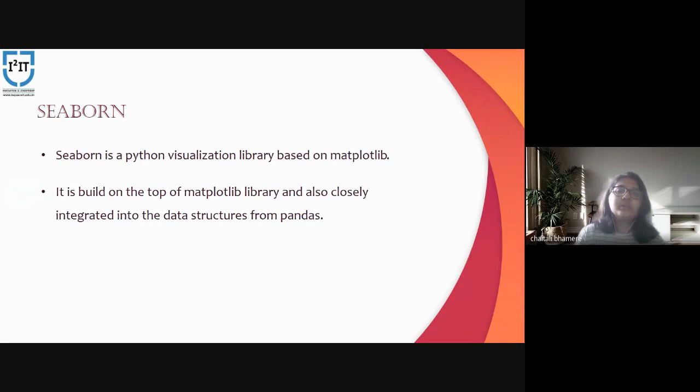Now the second library is Seaborn. Seaborn is a Python visualization library based on Matplotlib. It is built on top of the Matplotlib library and also closely integrated with the data structures from Pandas. It provides a high-level interface for drawing attractive and informative statistical graphics.